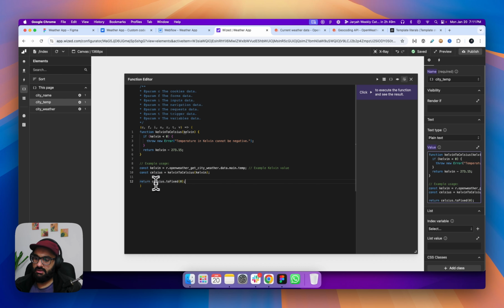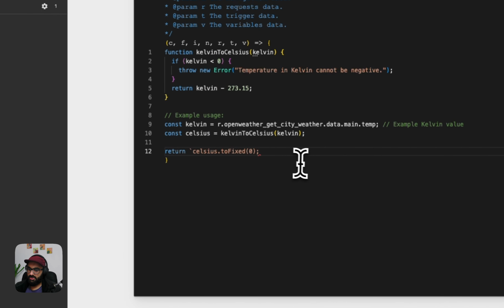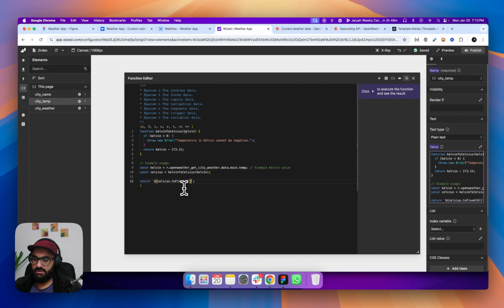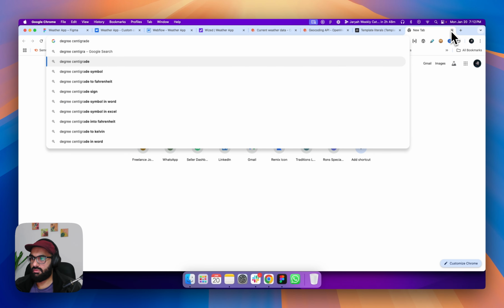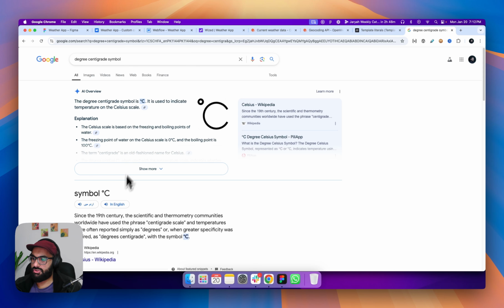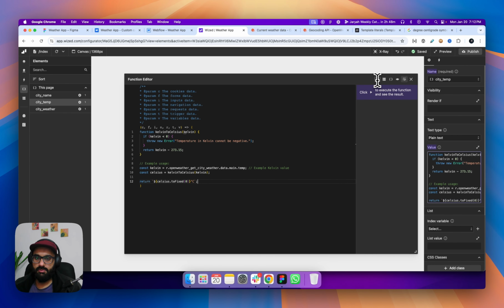So let's go back, and this is where we are returning the results. Let's make use of backticks. Let's put this inside backticks, and let's make this an expression. And now let me just copy the degree centigrade symbol. It's from here. Let's go back and put it like this. Perfect. If I just see what results it is going to return, this is going to return 19 degrees centigrade.